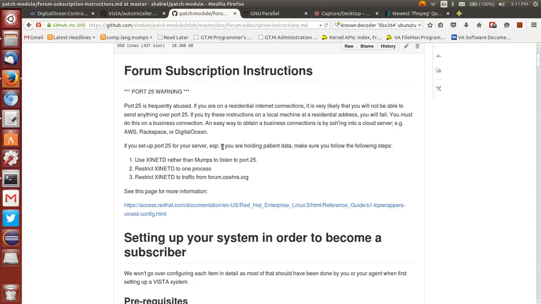But there is one important thing though, is if you try to do this from your home, you will fail because most likely port 25 will be blocked if you try to do it from home. So you do need to do this on a business connection.